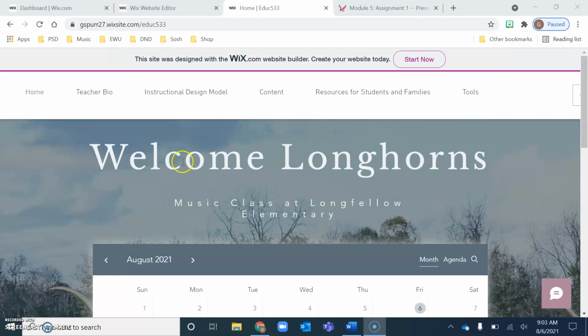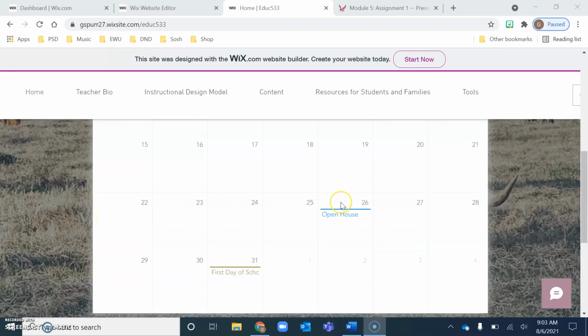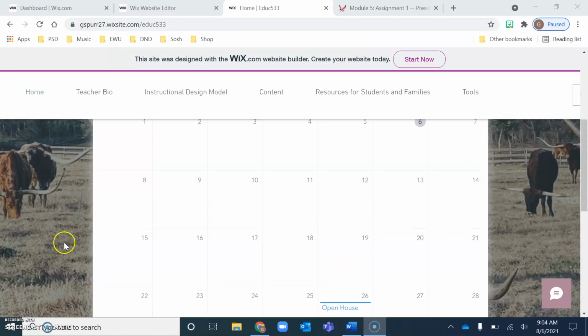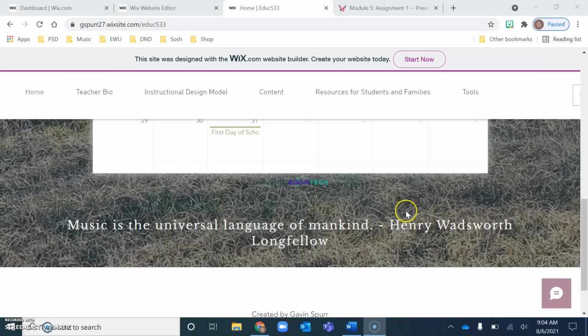So, here's my welcome page with the message, Welcome Longhorns. The title of the class, Music Class at Longfellow Elementary. I have a calendar right here that shows important events that happen at our school, like our open house, first day of school. I would also include concert dates. You see our background right here has a bunch of cattle, because that is our school mascot. And then a quote for our school's namesake.